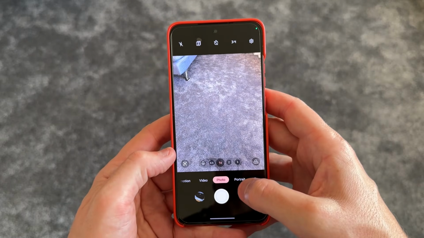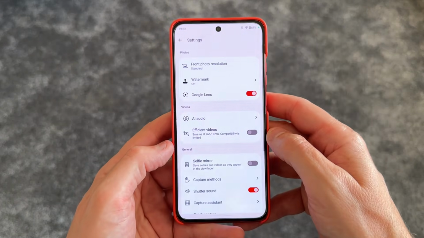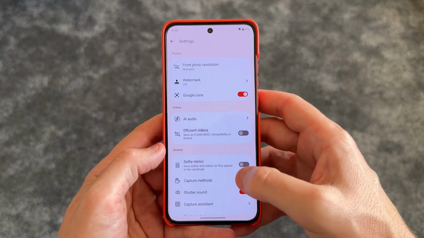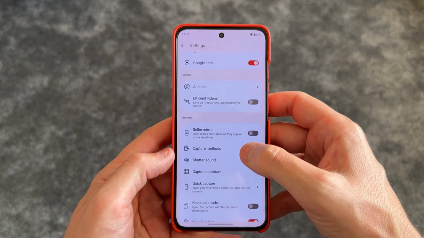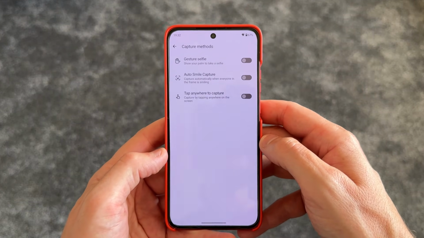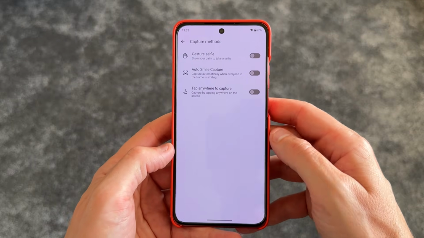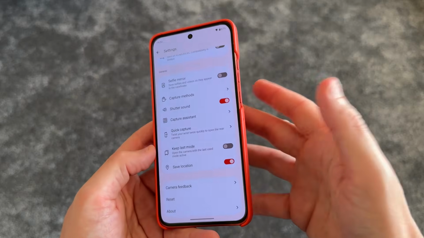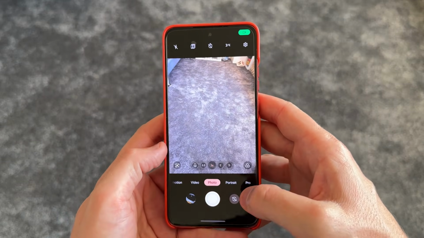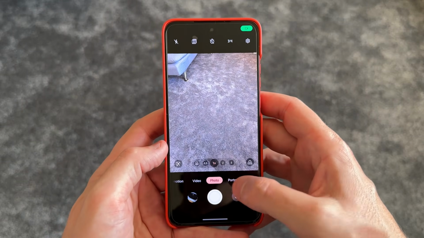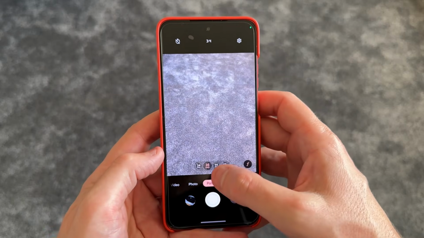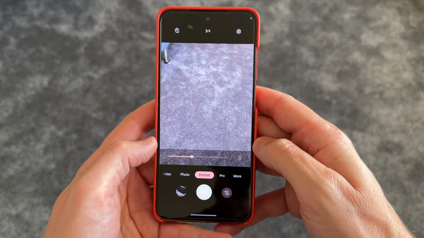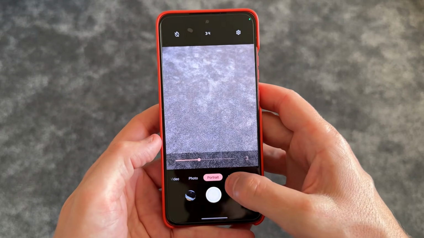And then if I go into settings, you can change a few extra bits and bobs as well. AI audio for your videos, mirror selfie, capture methods if you want to just hold a gesture up so the phone takes a picture without you having to click the shutter button. There's plenty of different things you can tweak with your phone when it comes to taking photos. You've also got a portrait mode with various focal lengths, and you can change the f-stop to change the amount of blur that the photo produces.